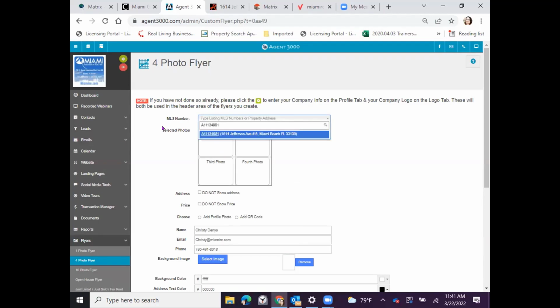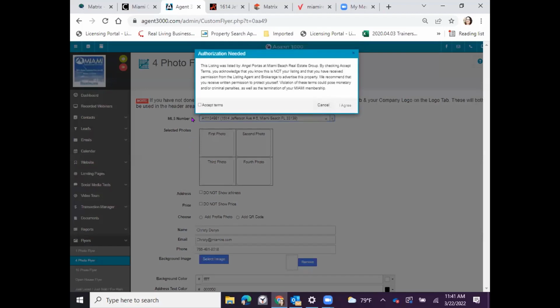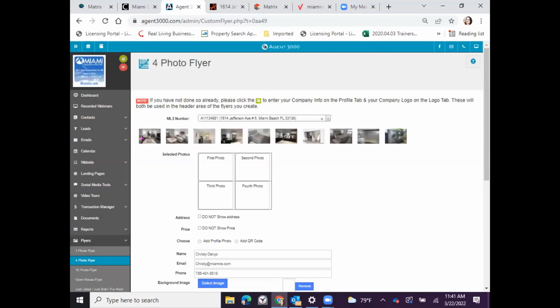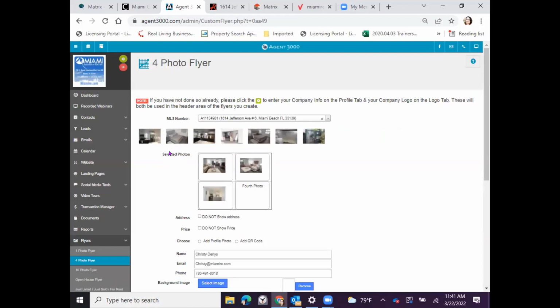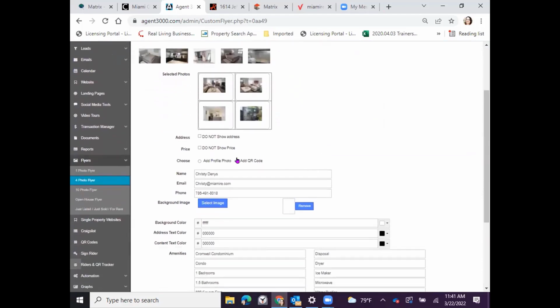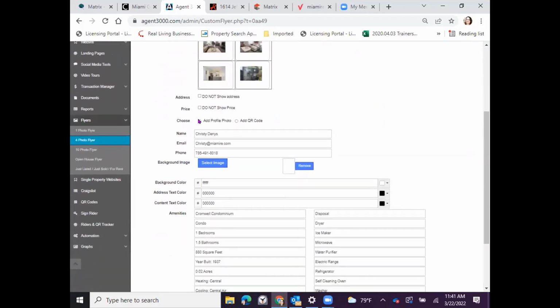Give the system a second because it's pulling all of the photos for you. Okay to advertise. Then we're going to take the images and you're going to pull them in whatever order that you'd like. If you want to change a photo, you simply drop it in and layer it. And you have the ability to either add your own profile photo or add a QR code. So let's do adding the profile photo.